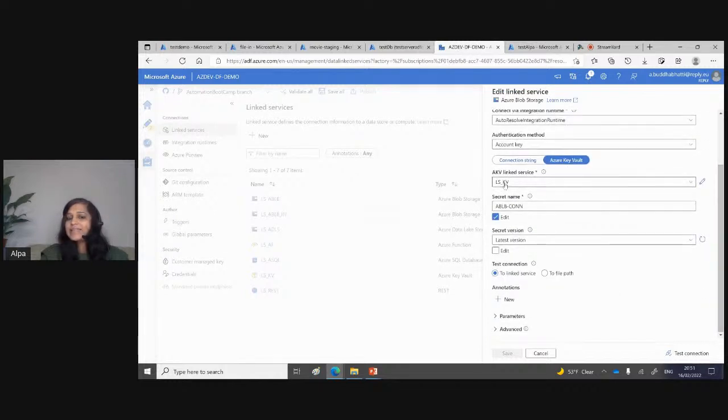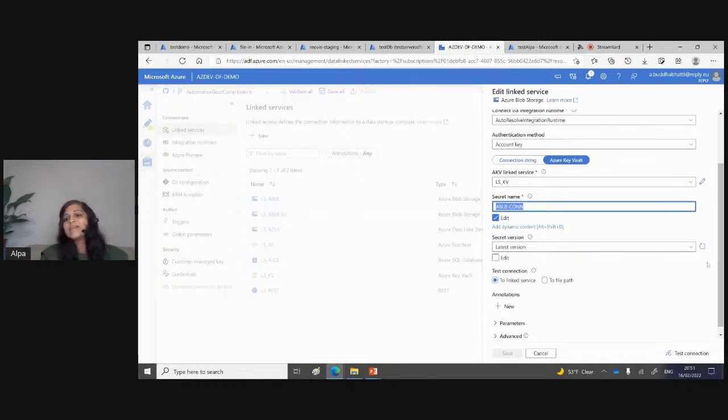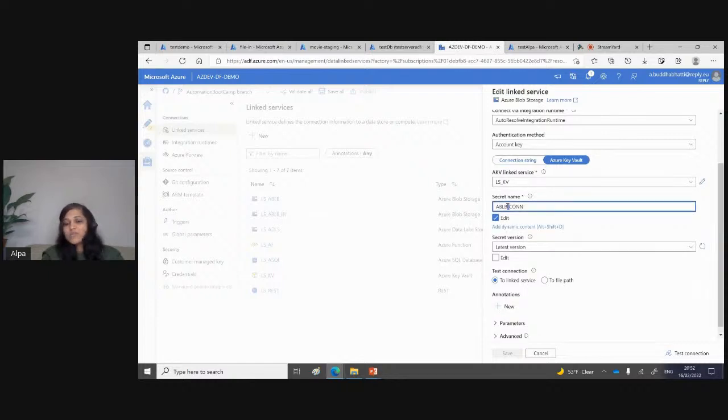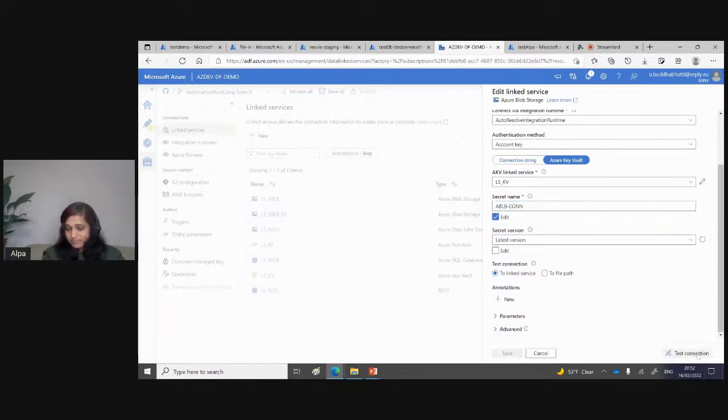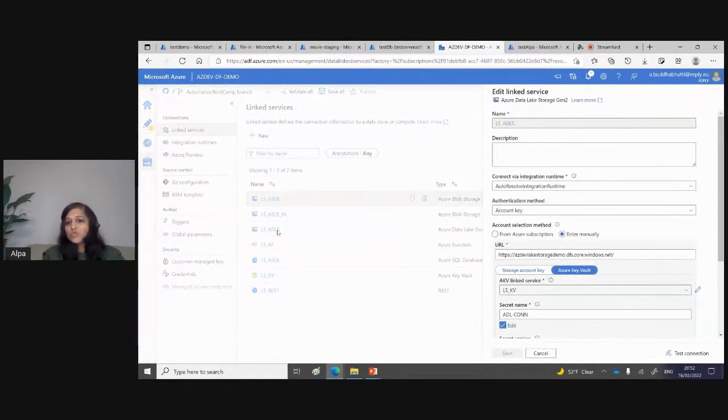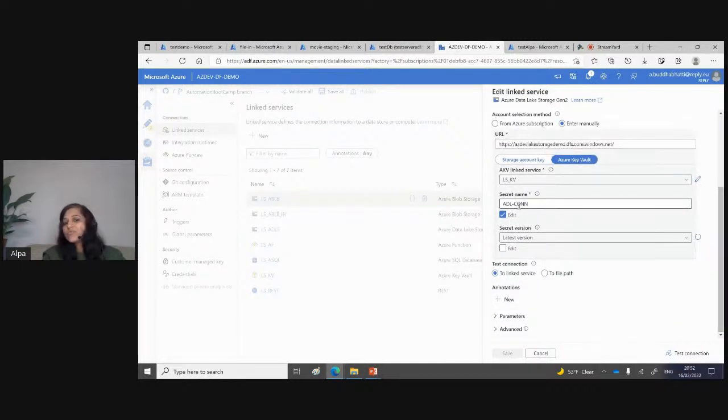This is my Key Vault linked service as well, which I will show you here. It holds the secrets. So here you can see that I'm not typing any connection string or access key. It automatically uses the secret from my Key Vault, whatever is there. You can test your linked service by clicking here. It connected successfully. I have another linked service, Data Lake Gen 2, which is also using Key Vault, and you can see this is a secret for that.